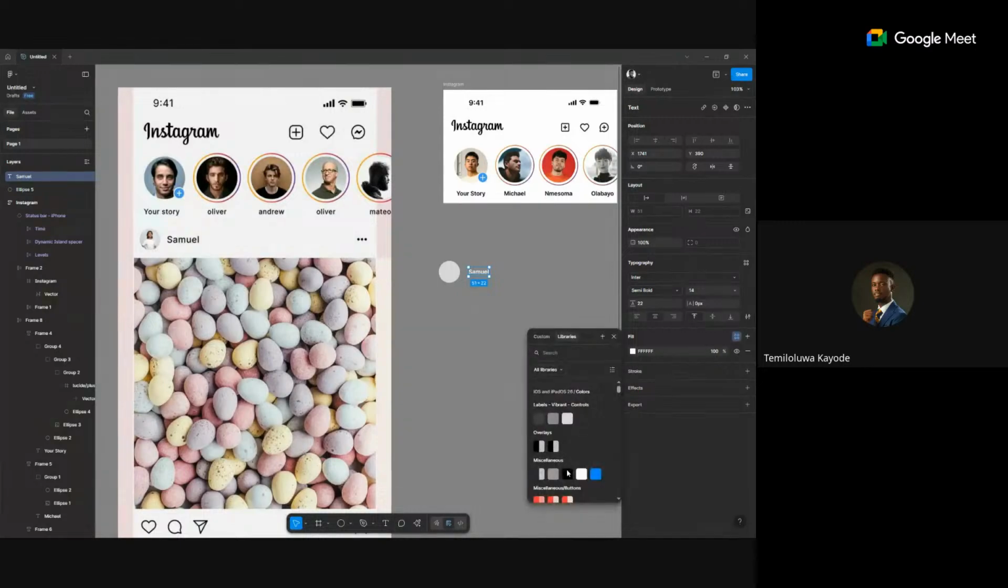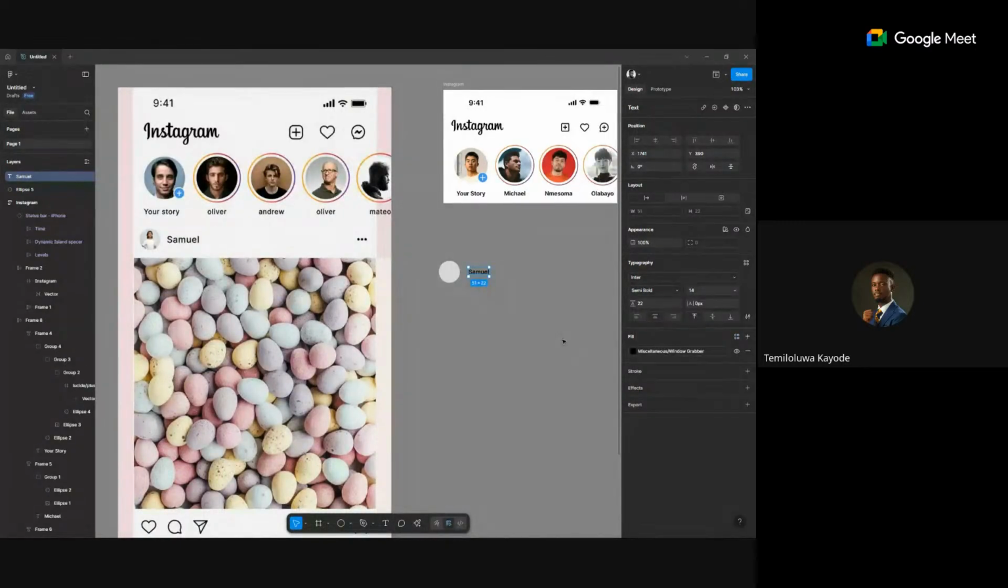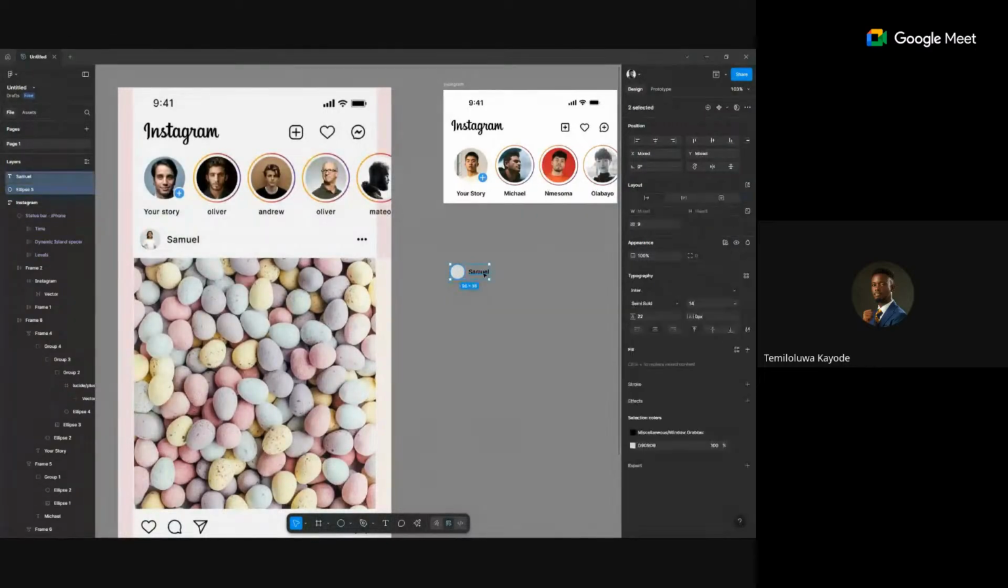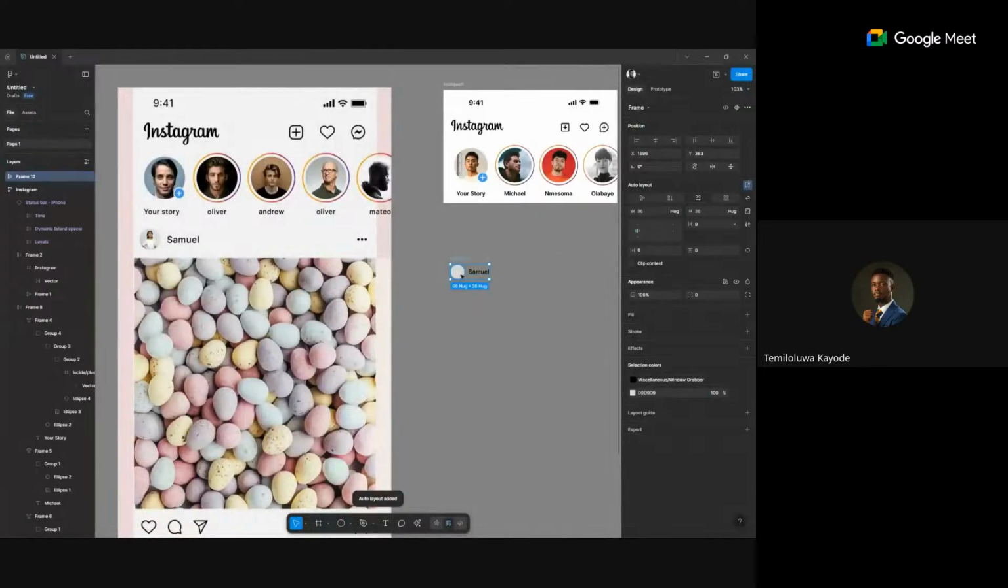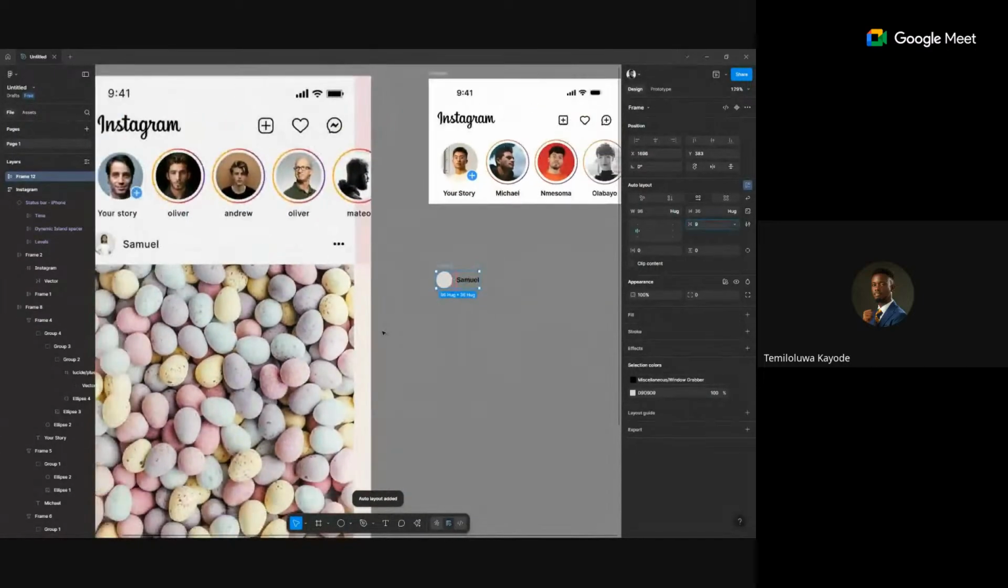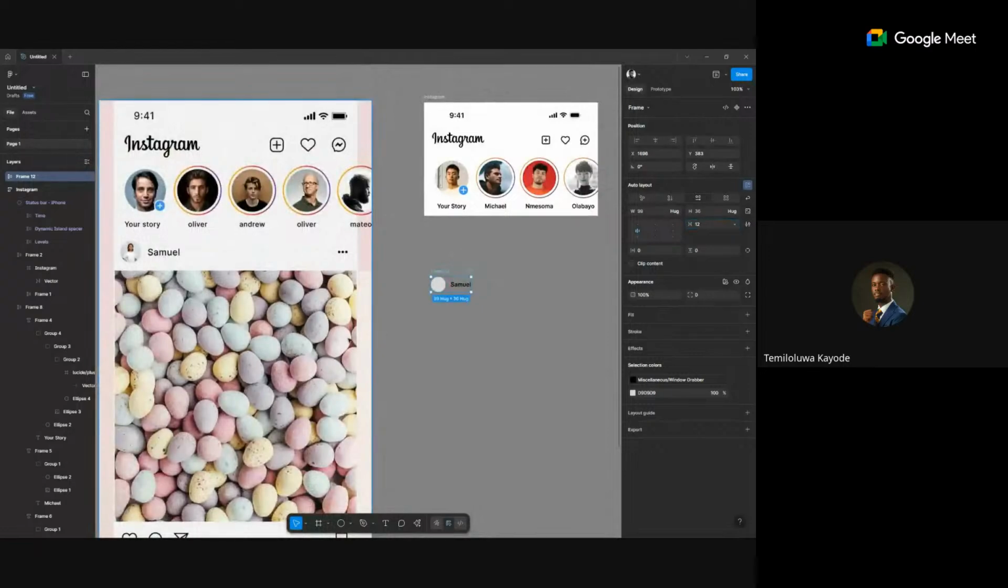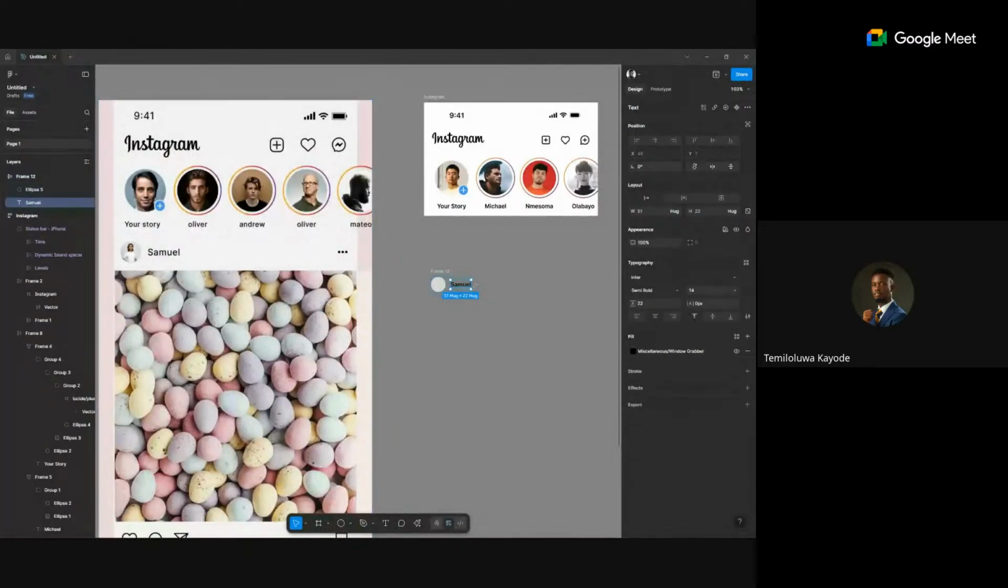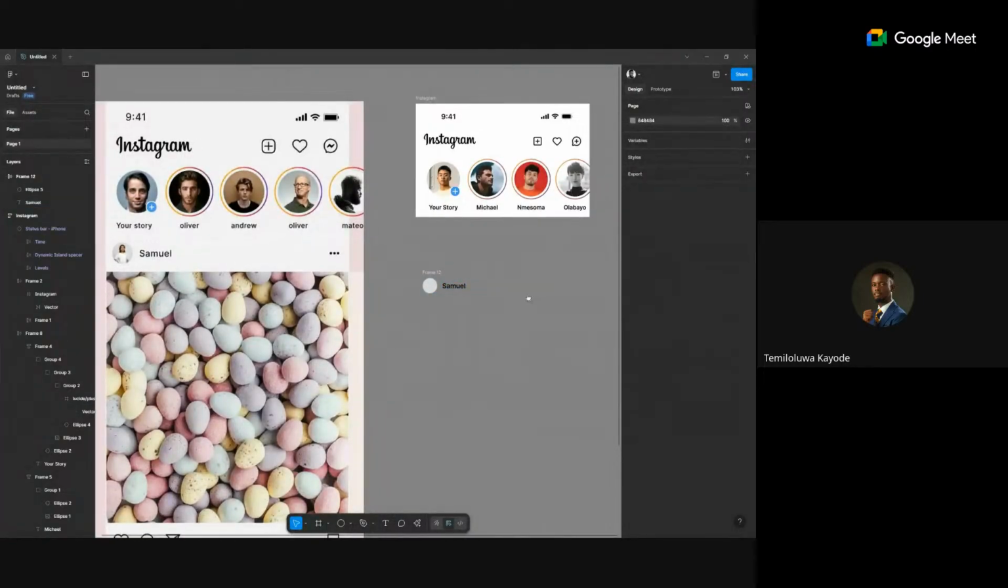Make this black. Can I reduce this a little? Let's call this 36. So I add another layout to this. Make the gap 12. Can still take this gap a little to like 16-ish.